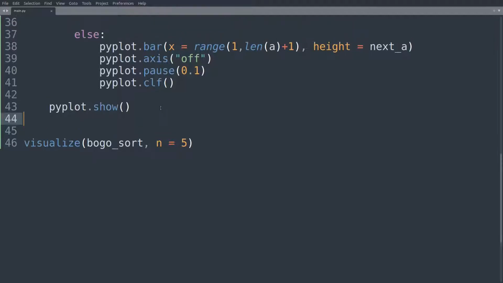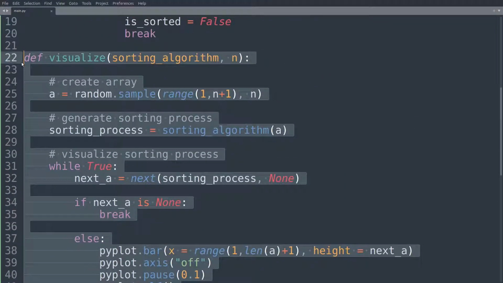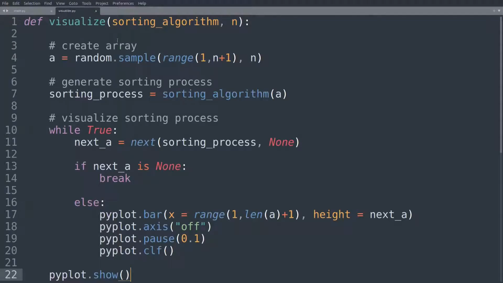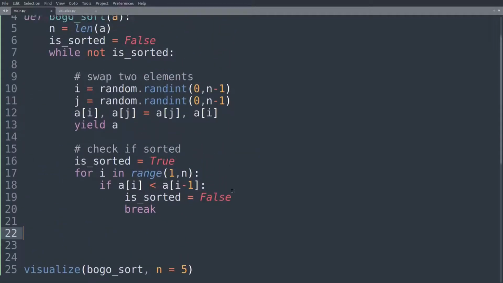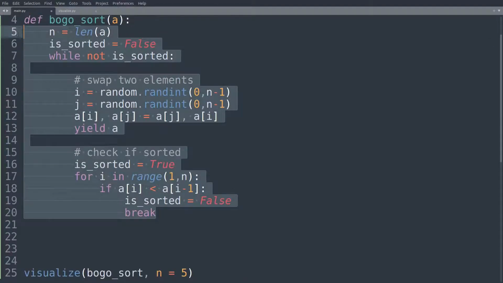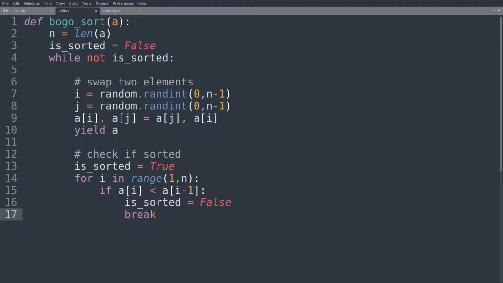Okay, so how do we do this? Well, the first thing we'll do is take all of this visualization code and store it in a new file. What I did here is I just saved all of this code in a file called visualize.py. Now I'm heading over to the main file, and I'm also going to take all of this BOGO sort code, create a new file, insert it all into here, and save it. I saved it as a file called bogo.py.